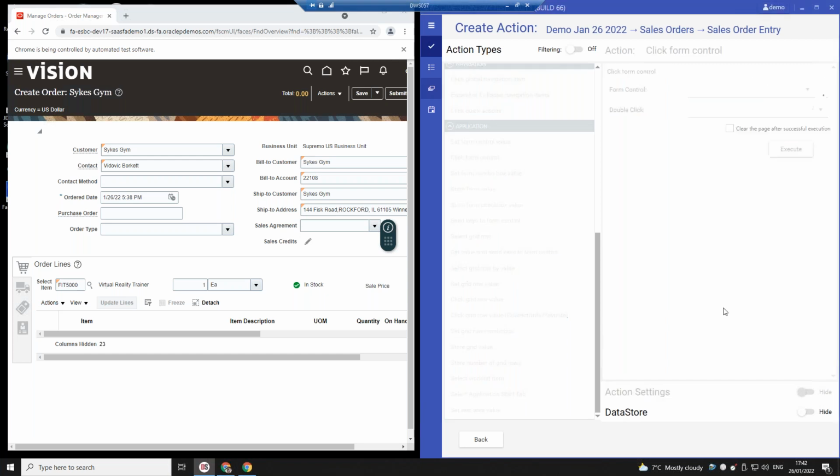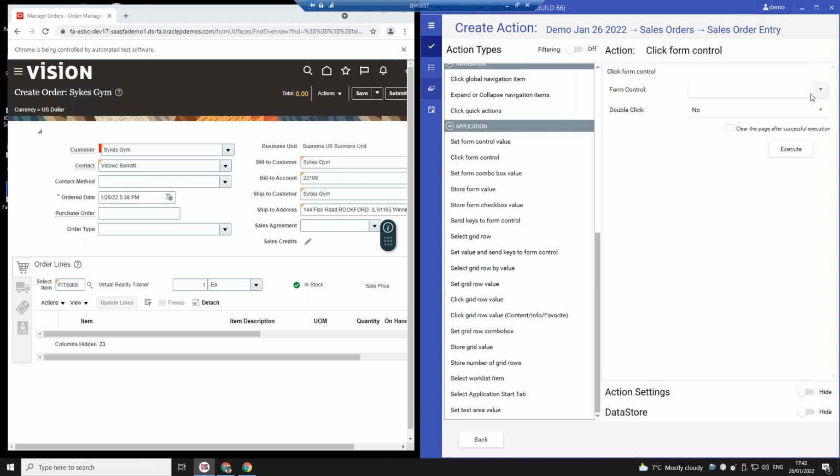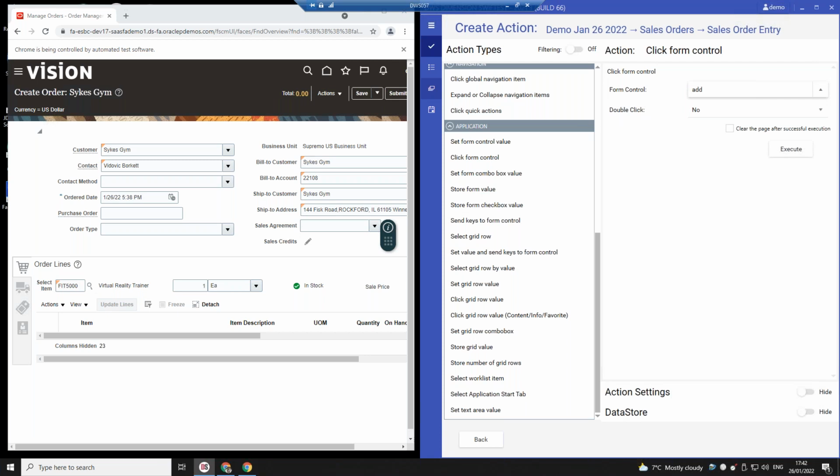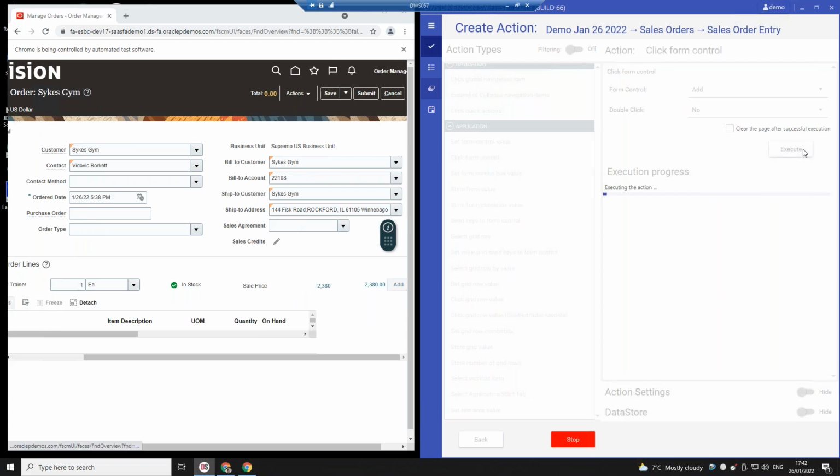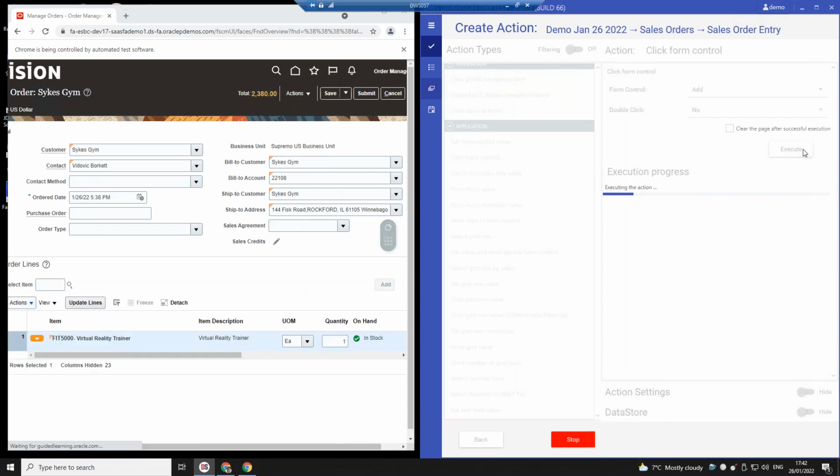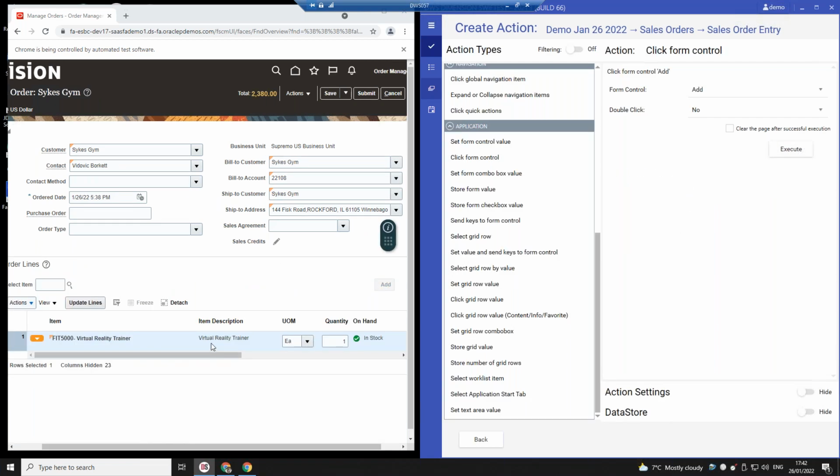So again, click form control. Wait for it to read the controls, add. Let me see whether it's highlighted. It is highlighted. We don't have to check it every time, but still it's a good idea. Right, so it got added. And now save and submit. So save.